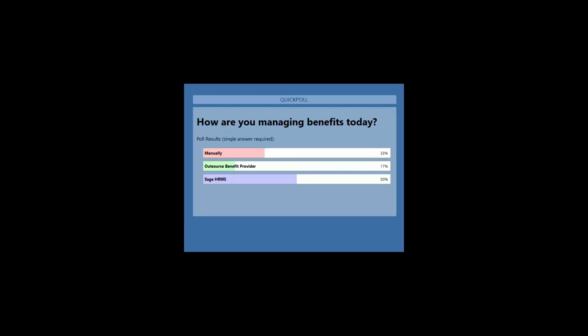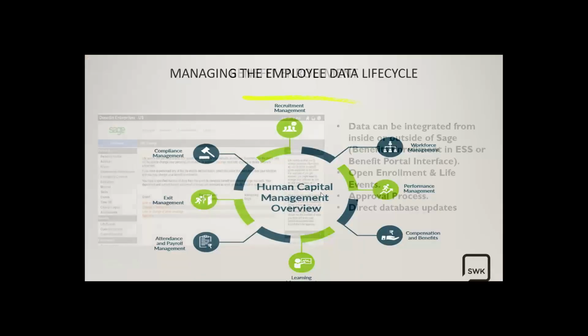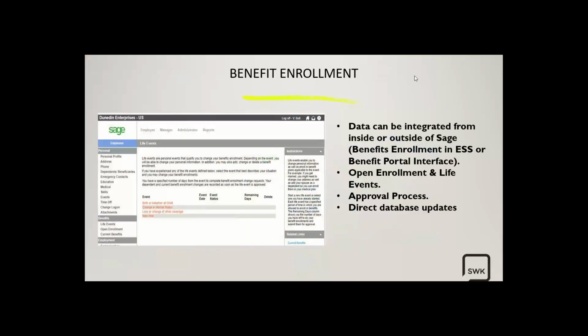So about half the people on the call today are doing it within HRMS, and half of the folks are doing it outside of the system. So this is going to be a relevant conversation for everyone, especially those that are doing it manually or managing it outside the system, as we do have some options to streamline that.